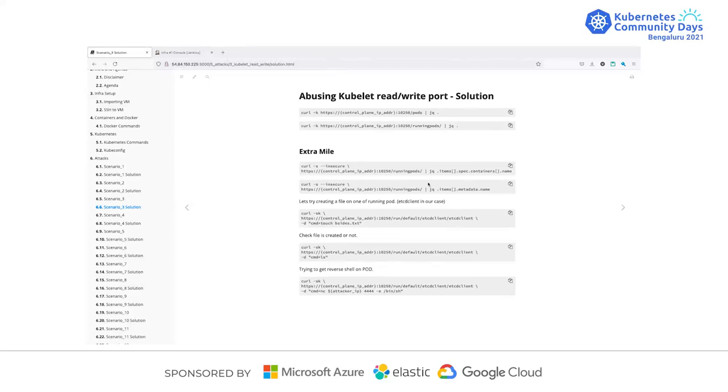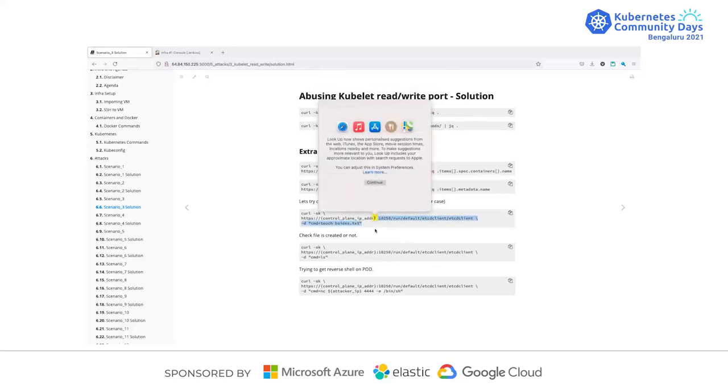Now, there is something called an extra mile. The reason why we call this a read-write port is that if somebody has access to this port, they can in fact start interacting with your cluster, and they can actually have write privileges, which means they can create or delete something. For example, in this scenario, let's start with creating some files in one of the containers and see how it works.